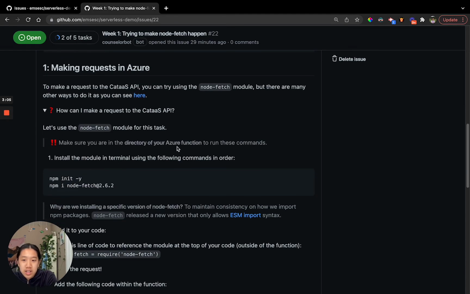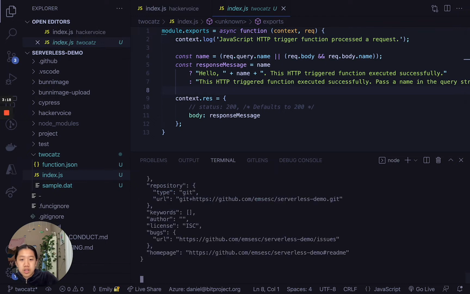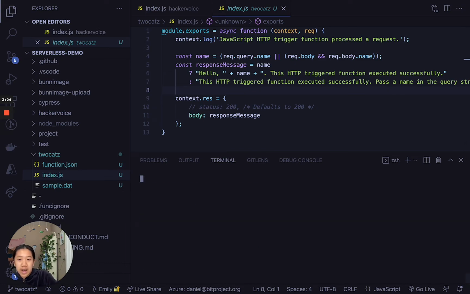All right, let's go ahead and install that then. I've been talking about it this entire time. What you can go ahead and do is just copy these two commands and make sure you're in the 2cats branch. I'm just going to paste them both in, and then you can just type enter, and it's just going to do everything for you. It's just installed your package.